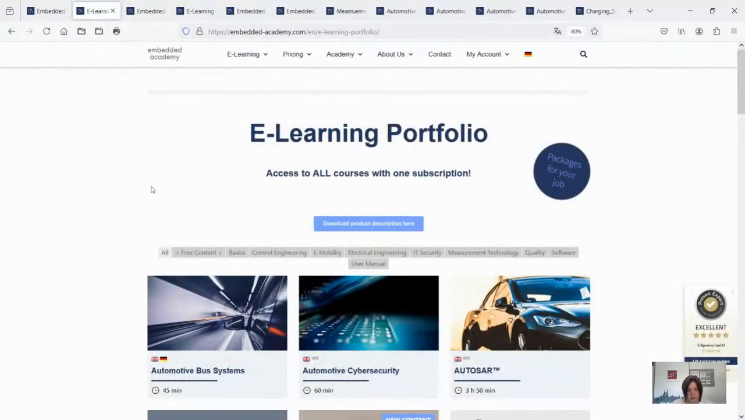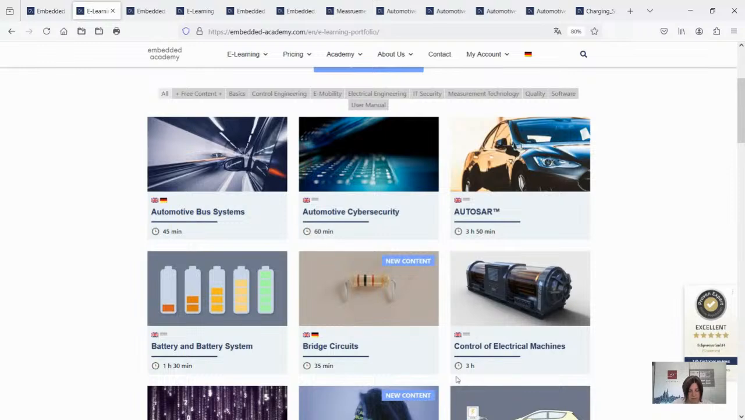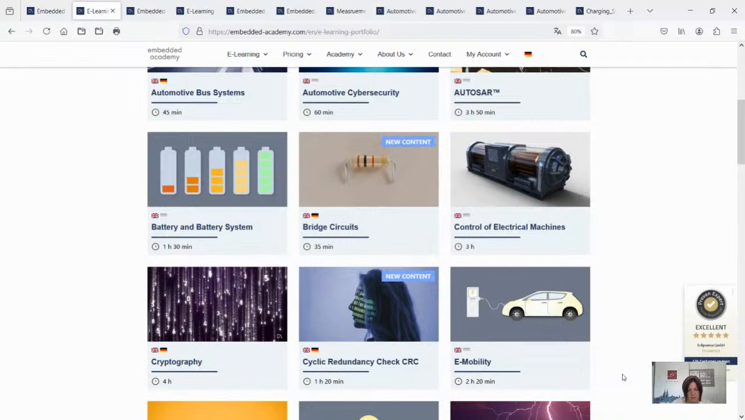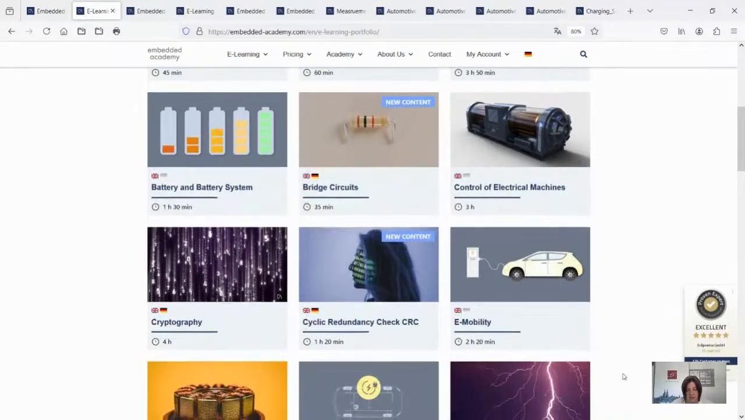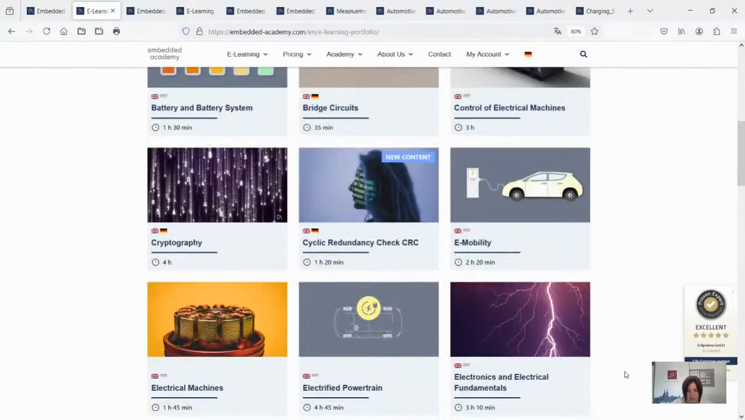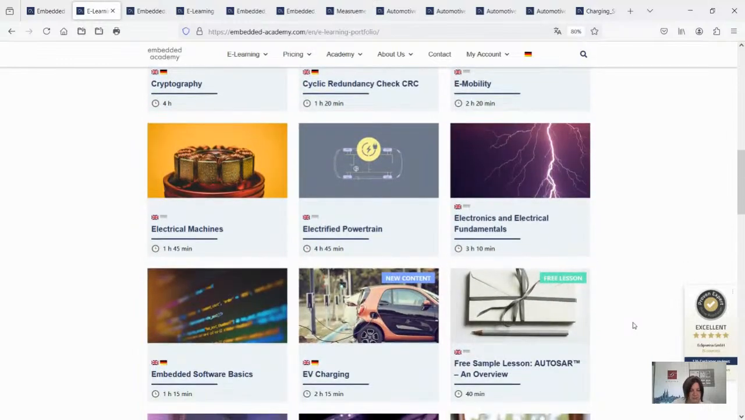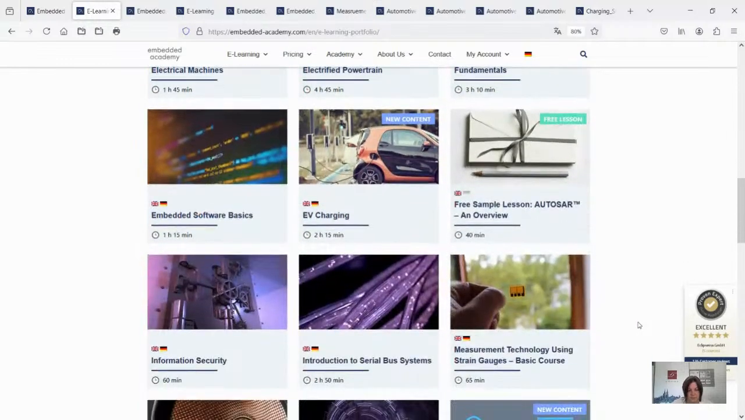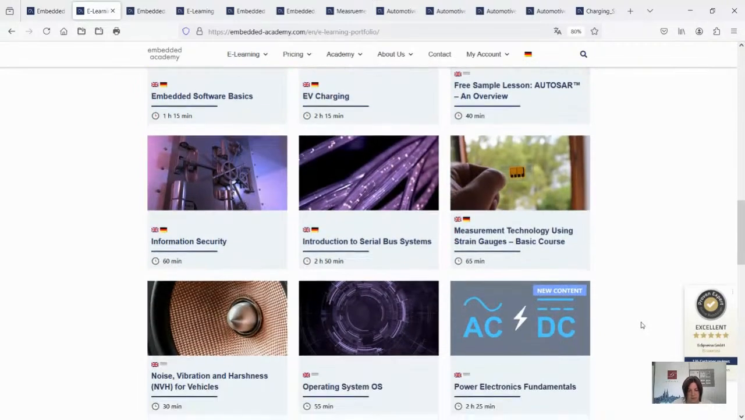And also on this page with the whole portfolio, you have this alphabetical order with all the automotive content, starting with A, then battery and battery systems, bridge circuits, control of electrical machines, cryptography, cyclic redundancy check, then all the electricity and electrical machine content, starting with E. So this is fitting together: e-mobility, electrical machines, electrified powertrain, electronics and electrical fundamentals, embedded software basics, EV charging, and then information security, introduction to serial bus systems, measurement technology, and so on.